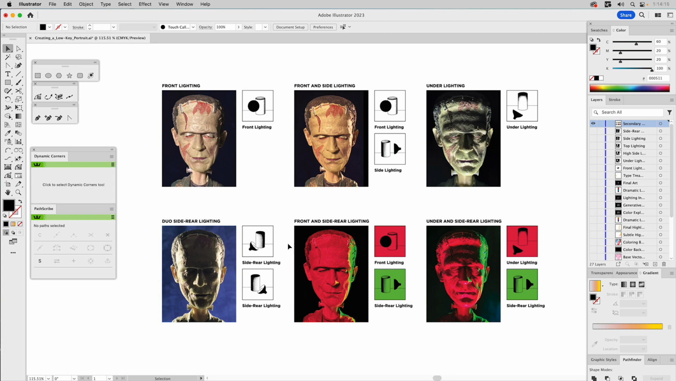Now you can take side rear lighting, and in this case, the figurine has side rear lighting, which means the light source is somewhat behind and to the side of this figurine, but it's shining on the left and it's shining on the right. And when combined together, it puts a shadow going down the middle of the face. This is also a very dramatic way to light it.